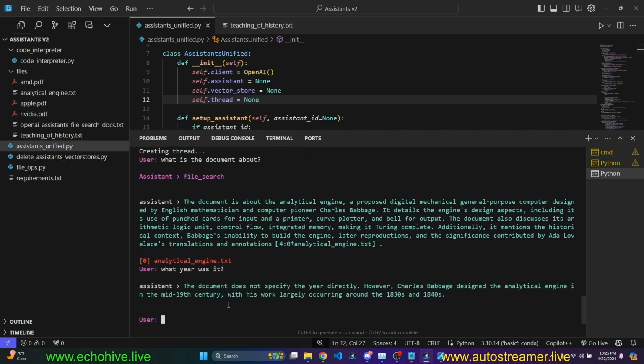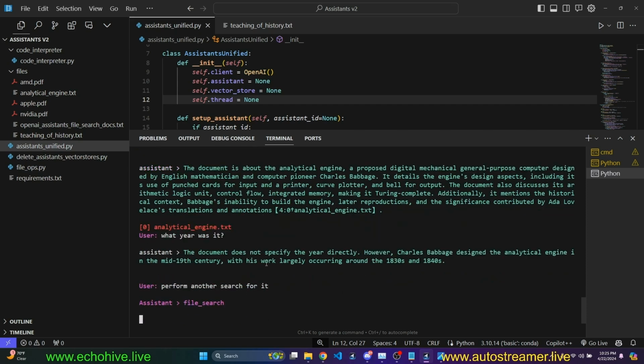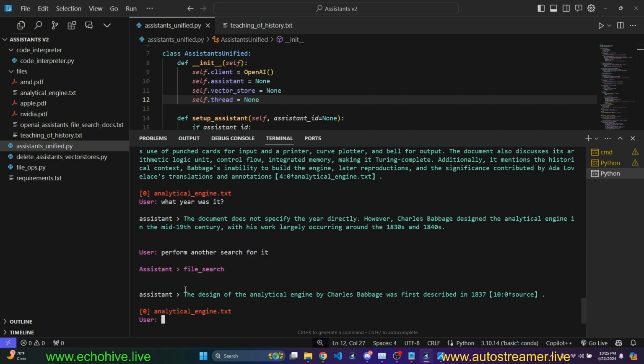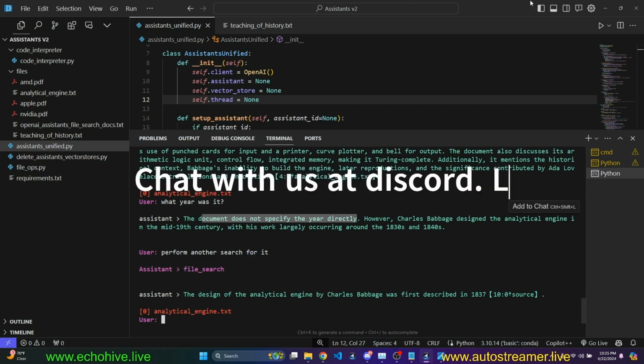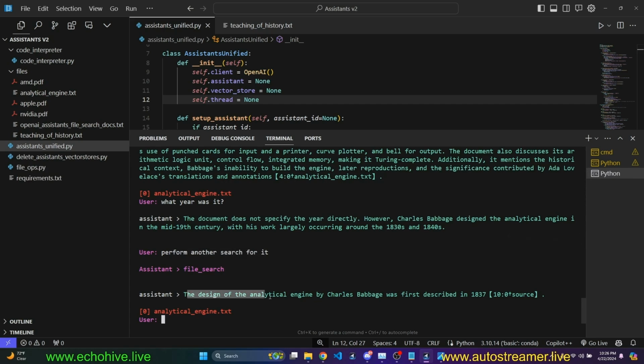It says the document doesn't specify the year directly. Maybe perform another search for it. Let's see. Yeah, his work actually occurred during the 1930s. So when we asked what year it was, it didn't perform file search, because file search, as we set it up, is a tool. You can choose to use it. But when it said the document does not specify, I asked it to perform another search, and then it said the design of the Analytical Engine by Charles Babbage was first described in 1837, and here is the source.